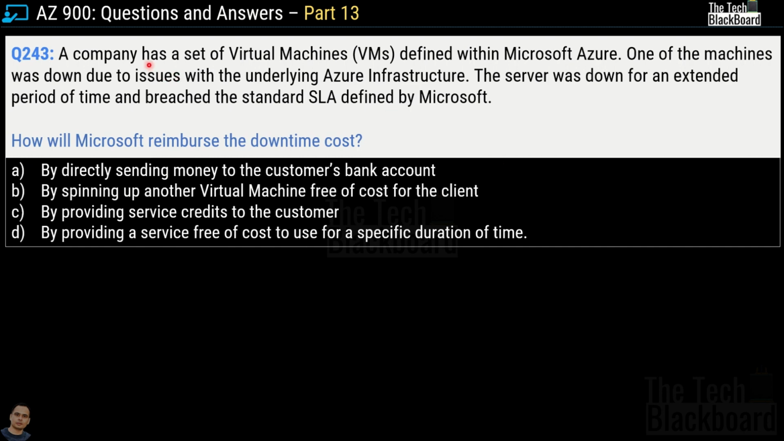It says a company has a set of virtual machines defined within Microsoft Azure. One of the machines was down due to issues with the underlying Azure infrastructure. The server was down for an extended period of time and breached the standard SLA defined by Microsoft. Now, how do you think Microsoft will reimburse the downtime costs?